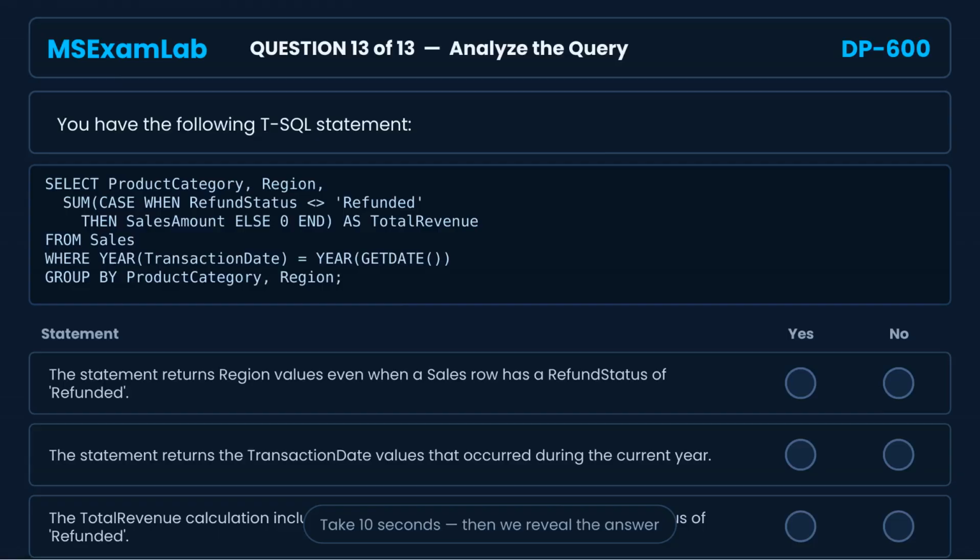Question 13 of 13. You have the following T-SQL statement. Decide yes or no for each of the 3 statements shown. Review the query on screen. You have 10 seconds.